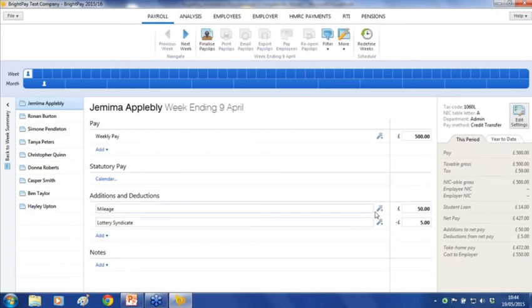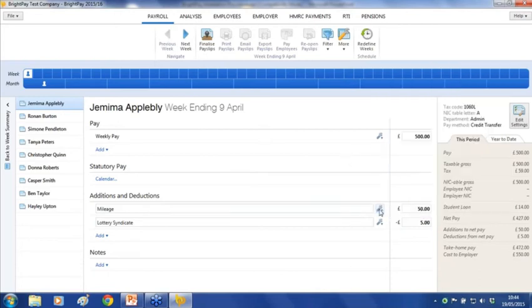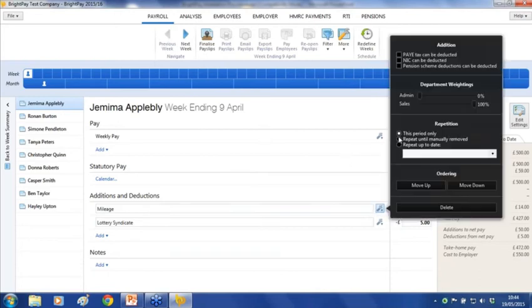Again, with the additions and deductions, you can set weightings here. It could be that all the mileage has been done while she's been working in sales, so you may wish to set that departmental weighting accordingly. You can also change the repetition. Say she's likely to have mileage expenses every pay period, I can say to repeat until manually removed, or to repeat up to a certain date if required.